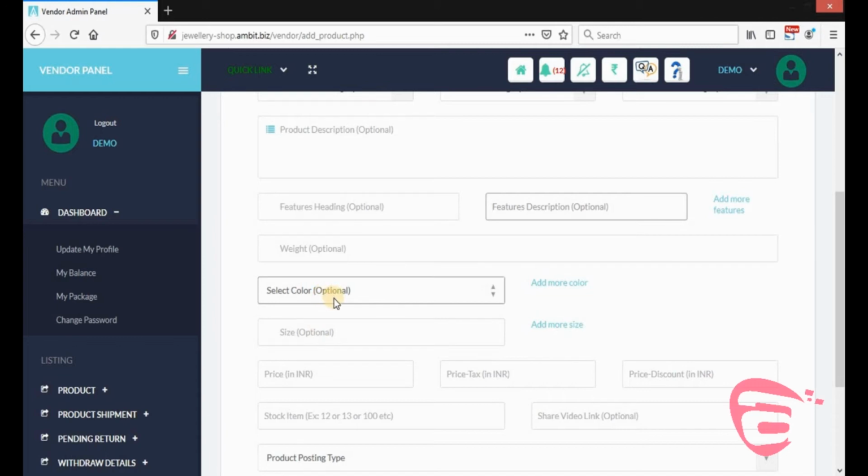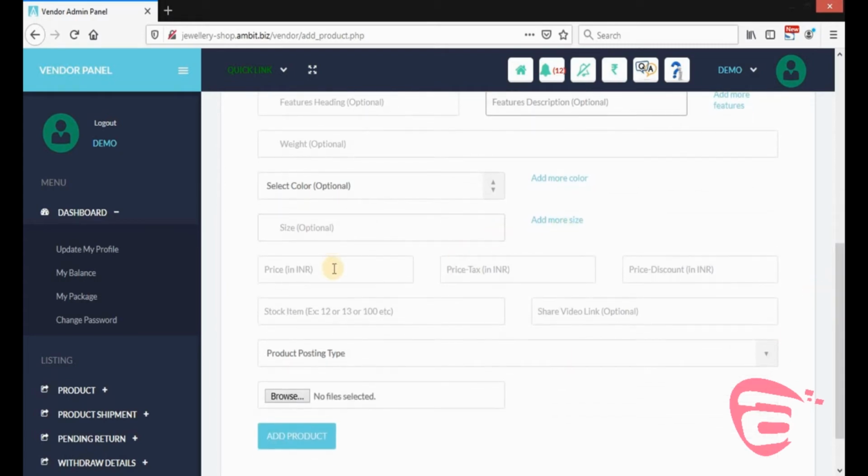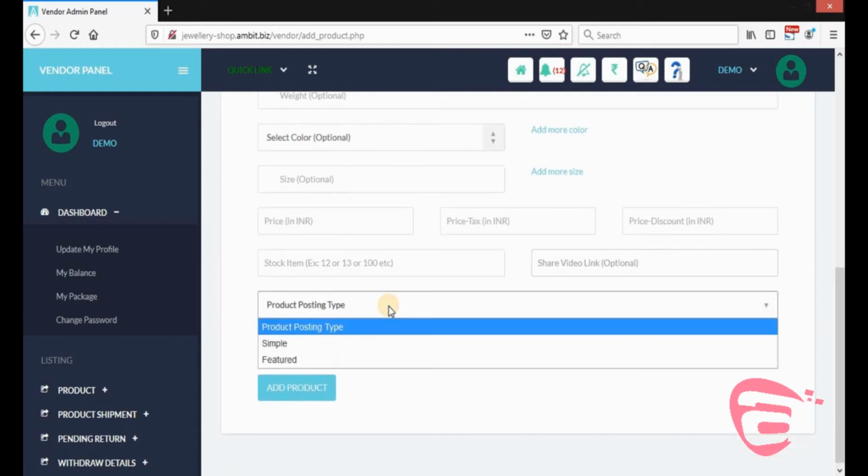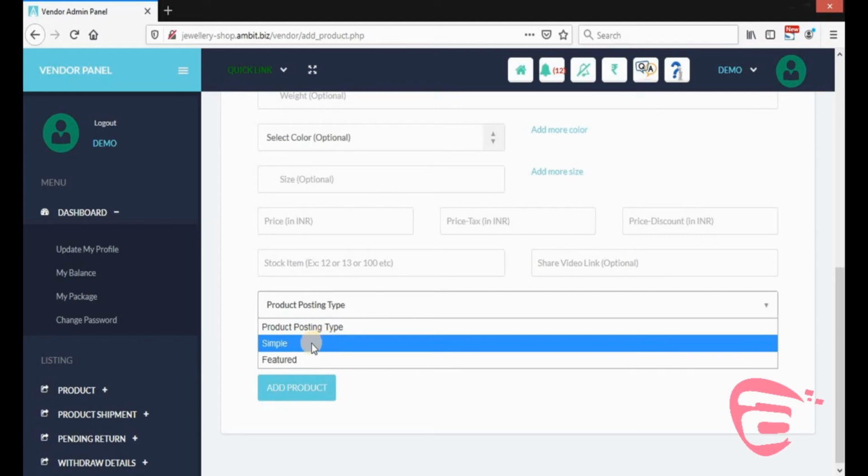You can add a limited number of colors from here, size from here, original price, tax amount, discounted price, item stock, video link, and they can select product posting type. You can add product as simple or feature.